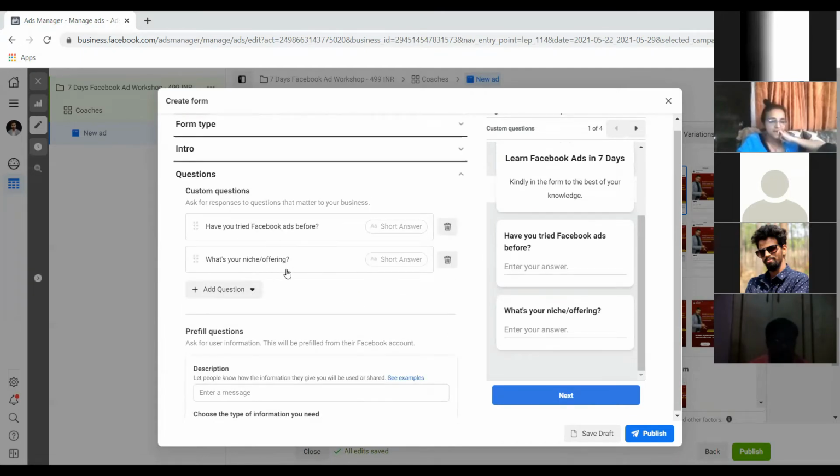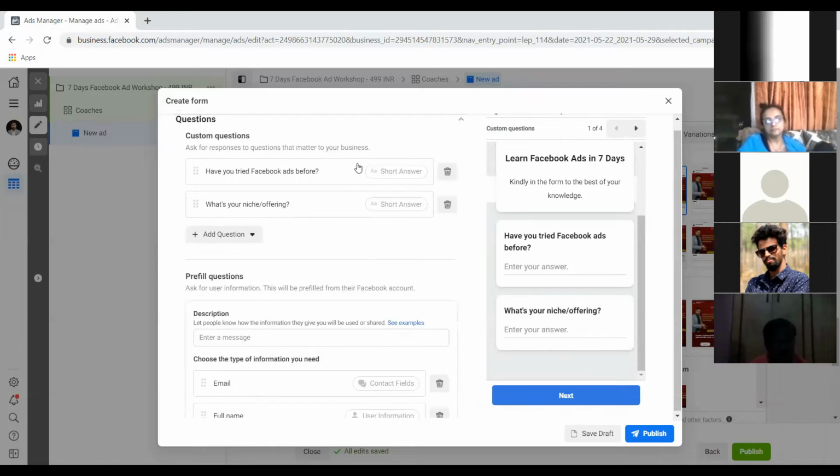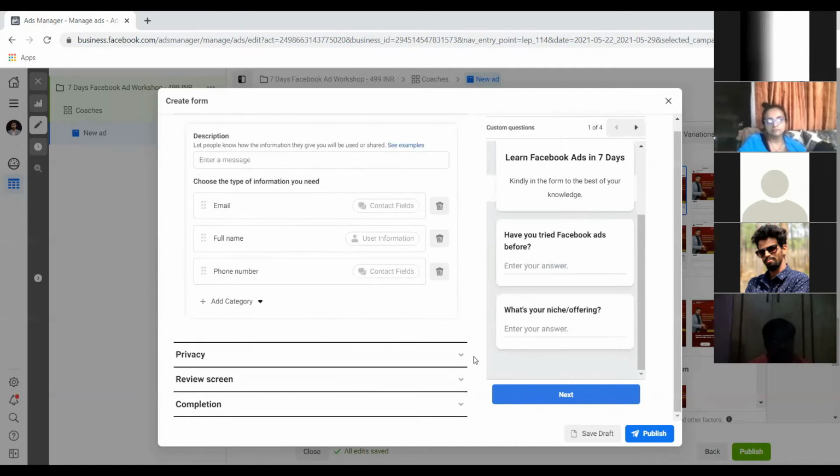So what I suggest is just start with two questions or a maximum of three questions. Don't keep 10-20 questions here itself. Otherwise people might not fill in the form at all. 2-3 questions is a good number to go. Okay.